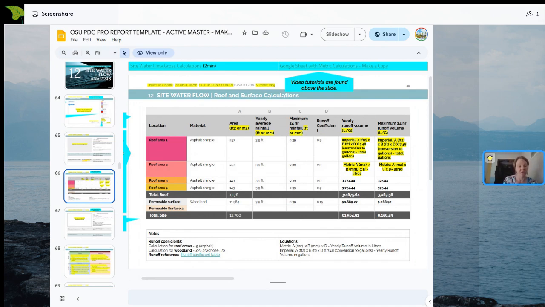So whether it's asphalt shingle, metal roofing, not many with cedar shake, and so on, just put that material in there. And then just follow through the chart area. Again, pick your units and stick with one unit.